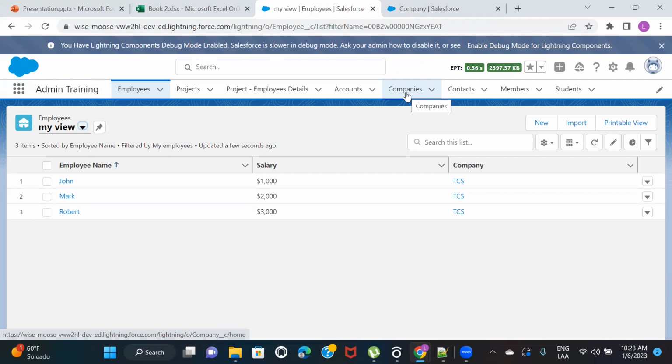Point number two is that you can only create a roll up summary field when two objects are associated via a master detail relationship field. The third point is that you will be creating a roll up summary field on the master object, because the master object is on the one side, where you want to calculate a sum, count, minimum, maximum, anything from the child, from the many side of the relationship.